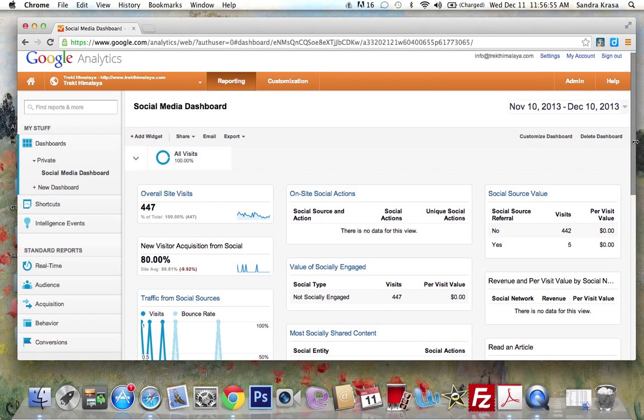Some of them are custom, and you would have to create them yourself. So if you feel like in the future you're going to need these widgets, I would recommend that you save them, even if you have no data right now. For example, one that I would save is the most socially shared content. The source value, if you don't have any maybe revenue attached, you might want to delete that.